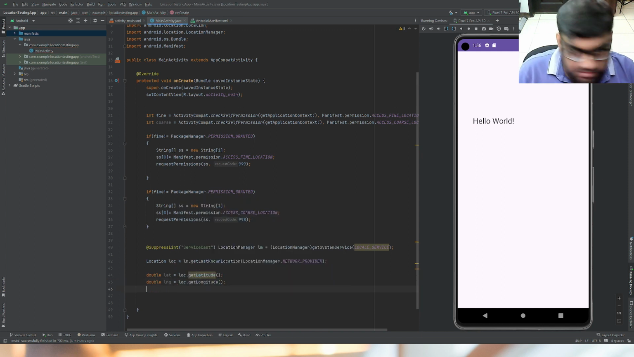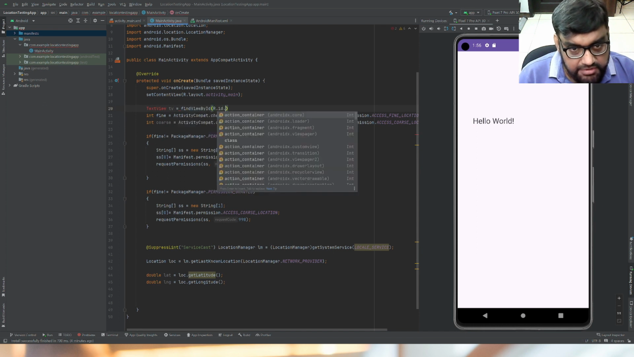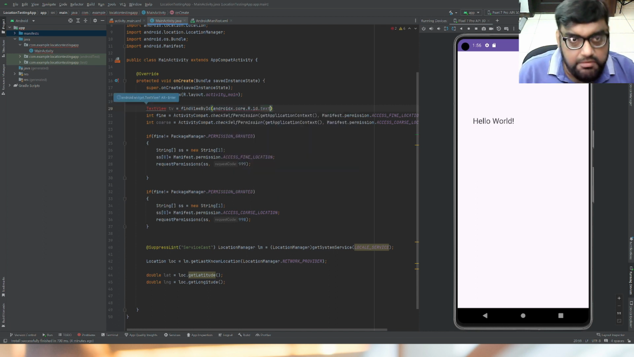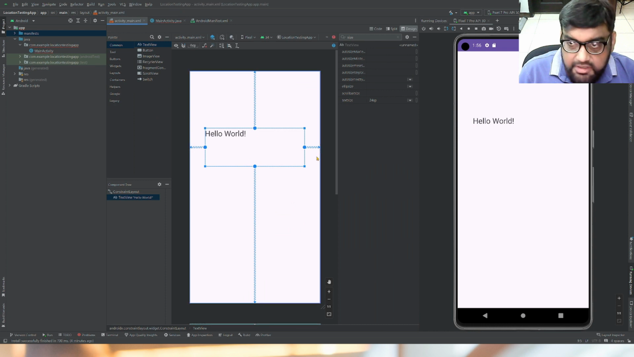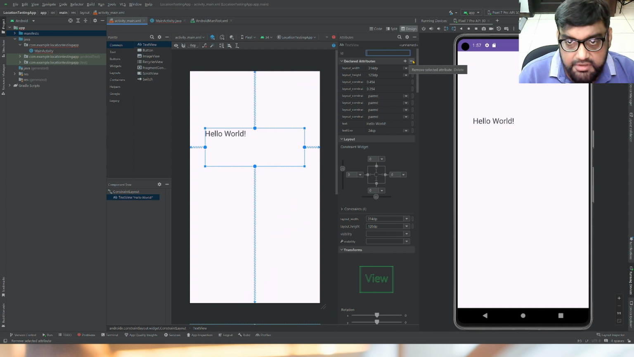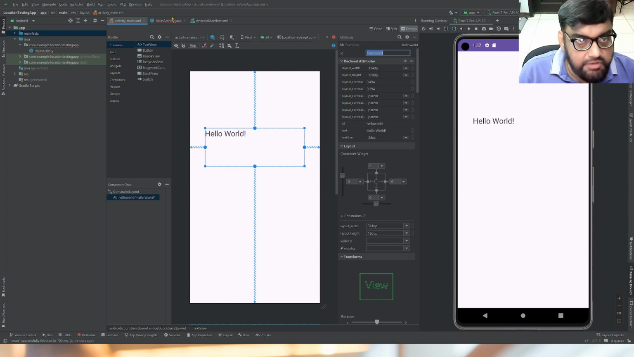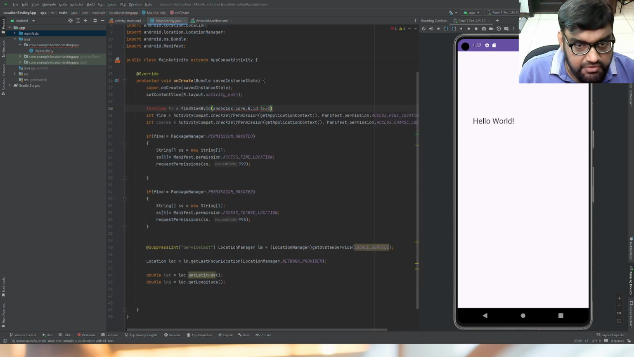And all I have to do is put it instead of this hello world. So for that, I will get my text view, R.id dot text. I think it is this. Now, what's the ID of my hello world? The ID is nothing. So I'll call it hello world. So now I can go back and change this to R.id.hello world, and this should give me the text view.